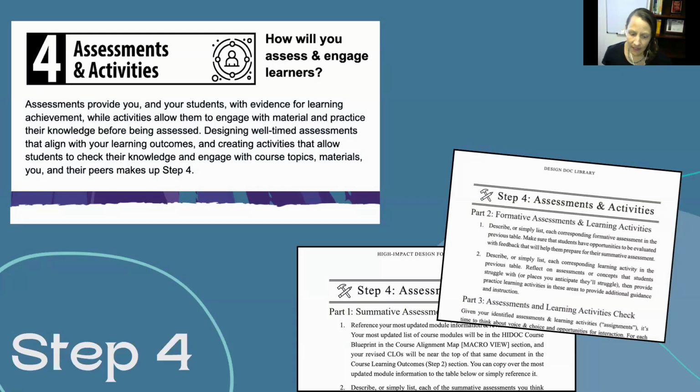And with choice, how can students have some decision-making power over how they're showing their work? So are they choosing a topic? Are they getting choice about, is it a paper versus a presentation, et cetera?